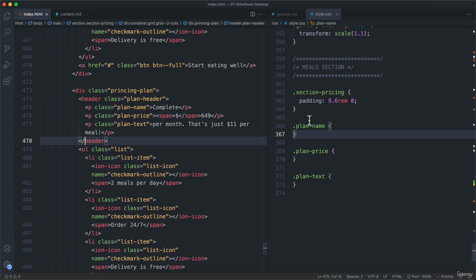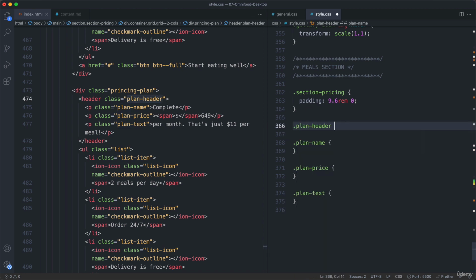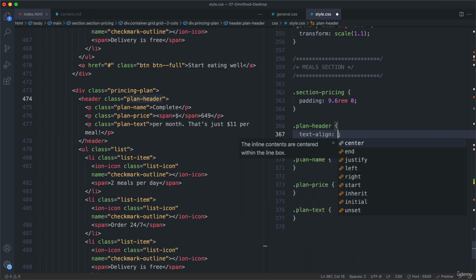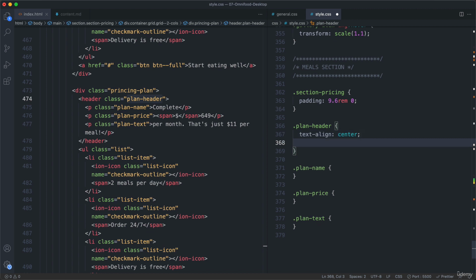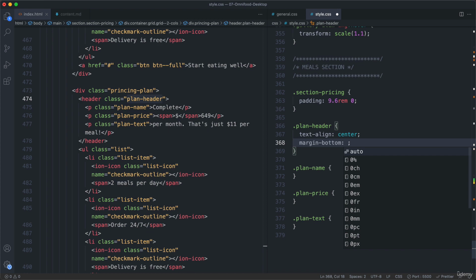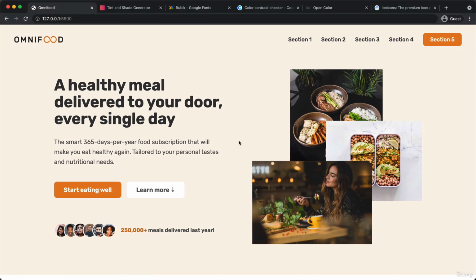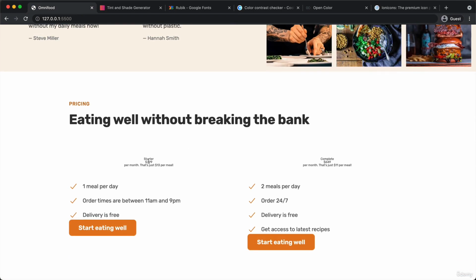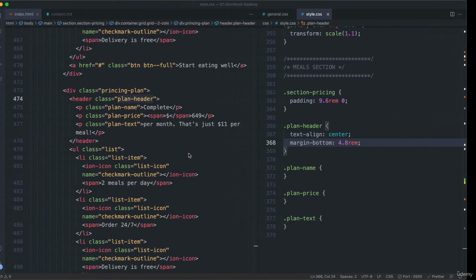Okay. And so now we can also select that and add text align center to that itself. So text align center, and we can then also create some space after it. For example, by saying margin bottom of 48 pixels. Okay. So that's already a start here. And of course, we are still lacking a lot of styling there.